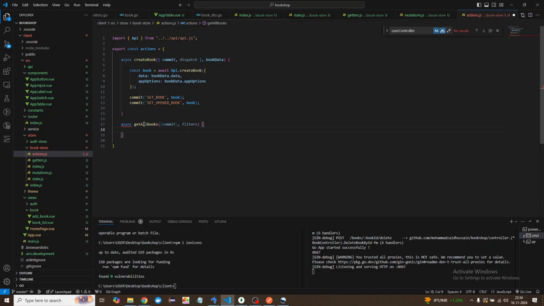Later in the program I'm going to use filters. That means that the list should be filtered based on certain criteria, so I will be passing those filters. That's why I kept these filters for now, but as of now I'm not going to use them, so let it be as it is.